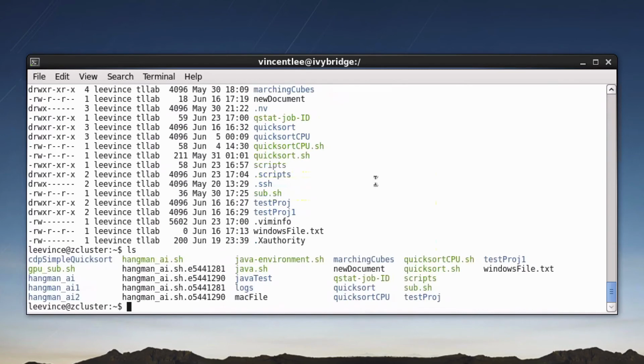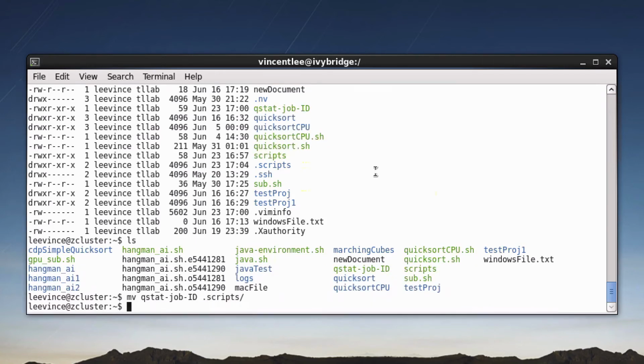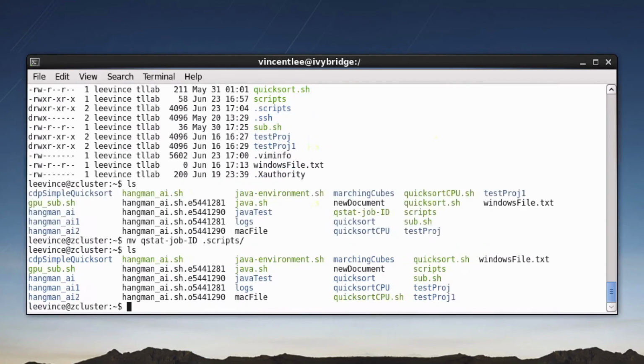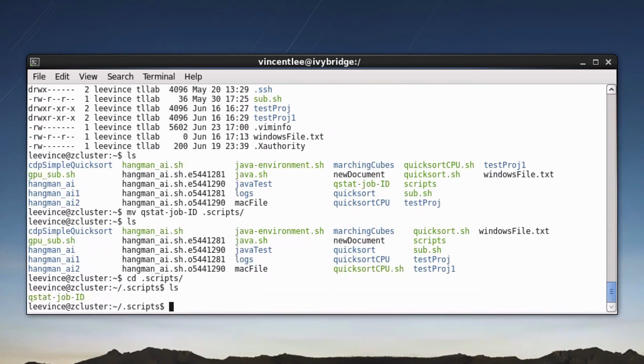We'll ls that, and we'll move the qstat-job-id to the scripts folder. So we move into the scripts folder, and we can see here, we have the executable inside of this folder.